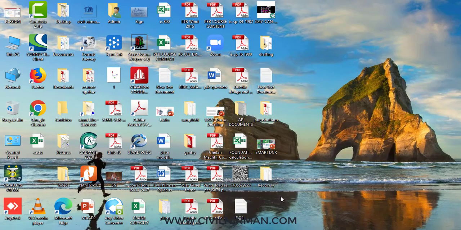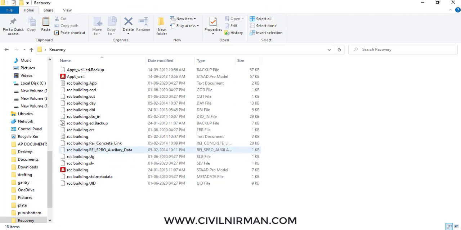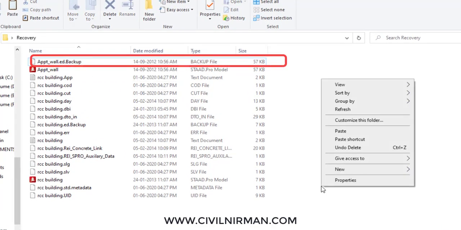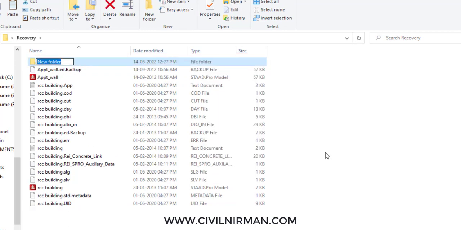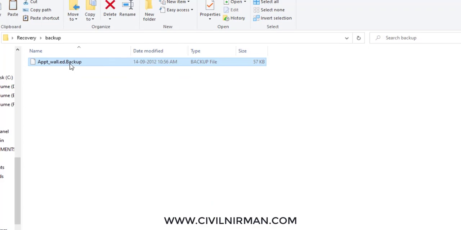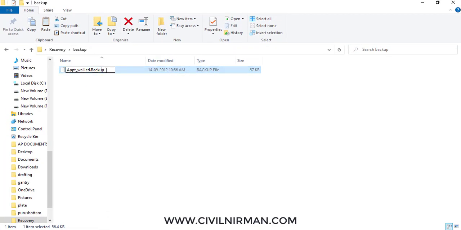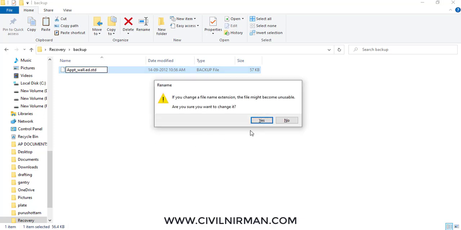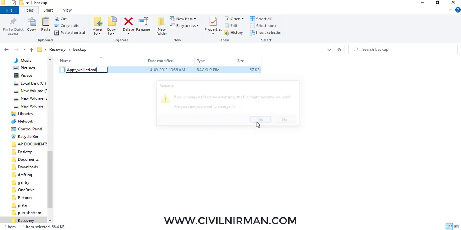So let's take a look at how we can recover. For this apartment wall file, I have this .ed.backup file. What I'll do is create a new folder over here for the backup. Now I'll copy this file and put it over here and simply change the extension to .std. It will ask me to confirm the change, so I'll click on yes, and you can observe that I am able to recover my STAAD model.